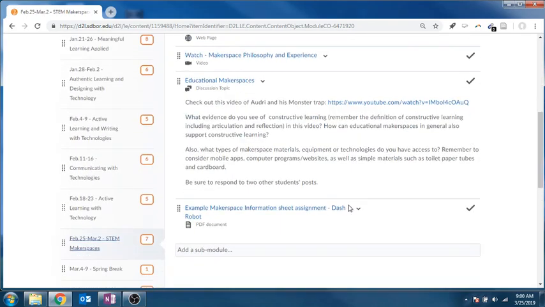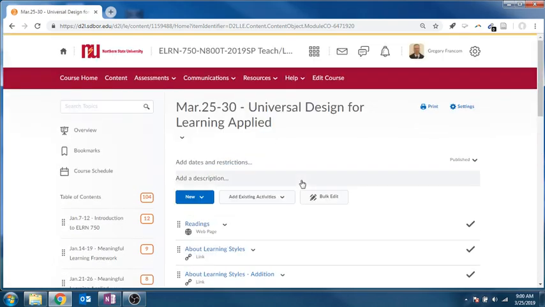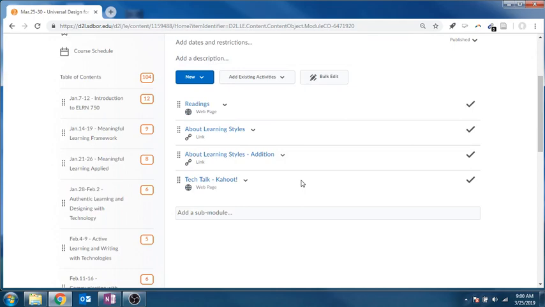So, but for this week, March 25th through 30th, we just have these few activities, and then, of course, planning for that assignment.